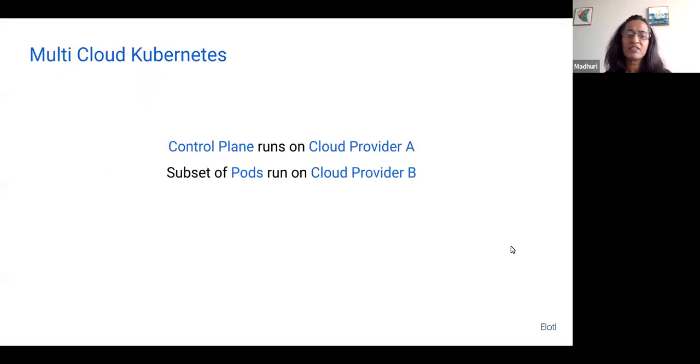Multi-cloud Kubernetes is defined as a scenario where your control plane for your Kubernetes cluster is running on cloud provider A, and a subset of the pods that are deployed through the control plane are running on a different cloud provider B. For example, your cloud provider A could be AWS and your cloud provider B could be Azure.